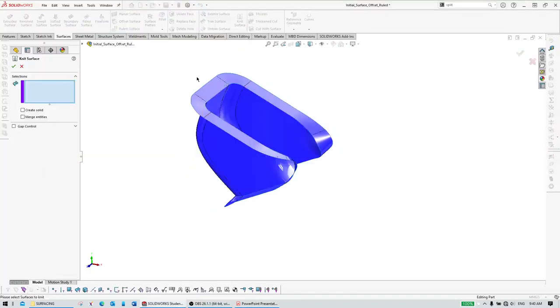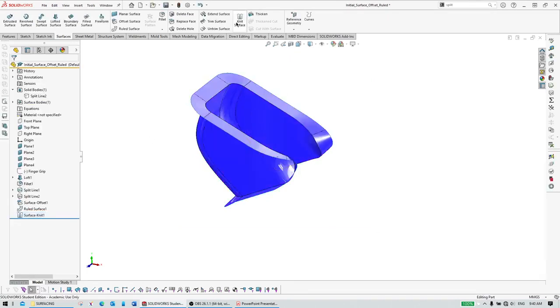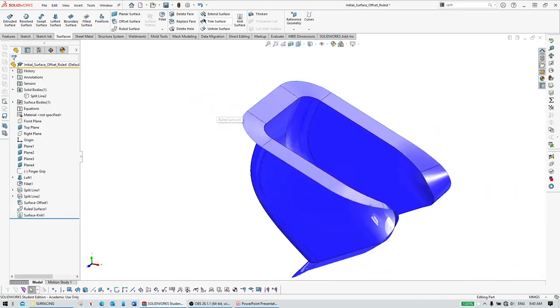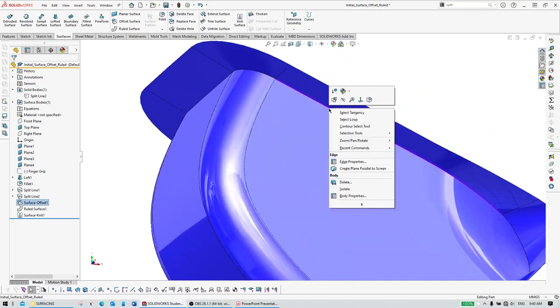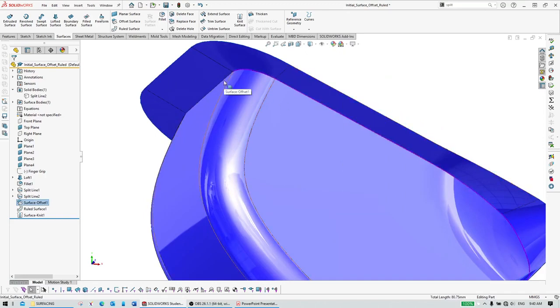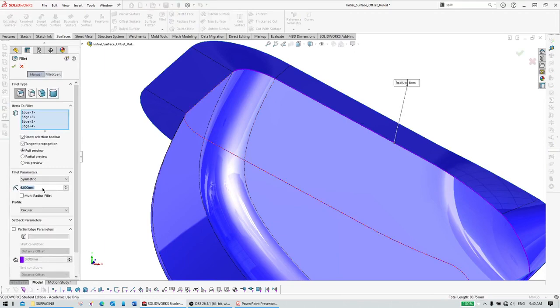I'm gonna go ahead and click knit surface. I'll select all. As I said before, in order to use the fillet command on this surface, you need to use the knit surface command before. Okay, let's go ahead and click over one of these edges, right click, select tangency, and let's click fillet now. And the fillet is 1.5.